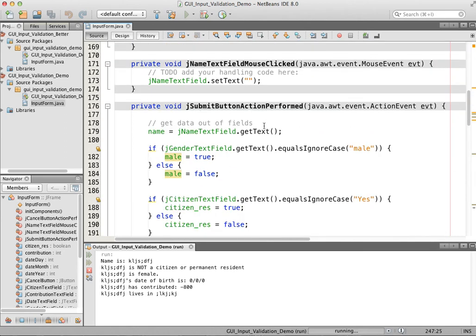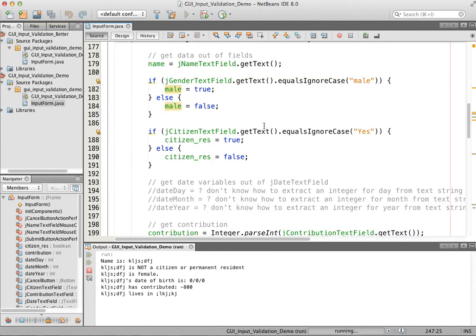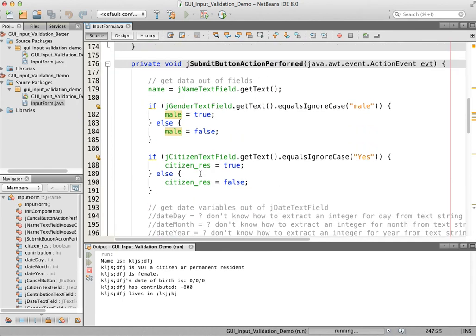So here we have the submit button action performed, and we can see that we're getting the name, and in fact that worked because we did get the gobbledygook that I typed in. Then we're checking the gender text field, seeing if it is male, using equalsIgnoreCase on the string. So for the gender text field, we get the text, which returns a string, and on a string we can call equalsIgnoreCase and pass it a new string, and it will be true if someone typed male or capital M male, or otherwise it'll set it to false.